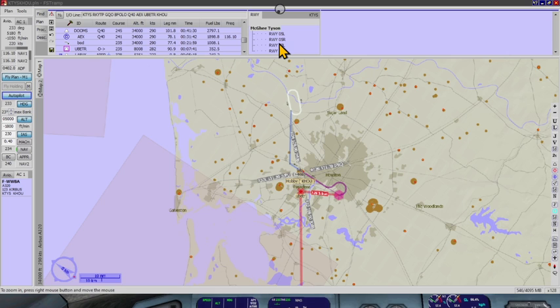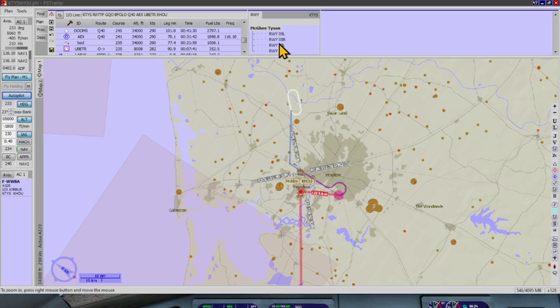Flaps 15. 217 knots indicated. 210 knots indicated. Minus 387 feet per minute. 211 knots indicated. 214 knots indicated. 5,000 feet. Flaps 20. 217 knots indicated.